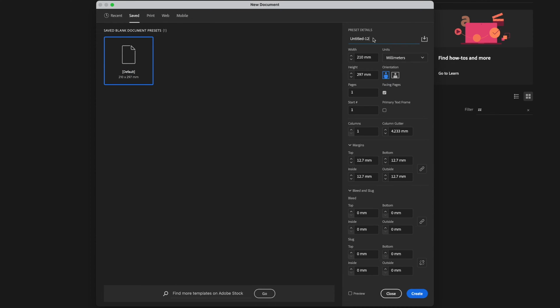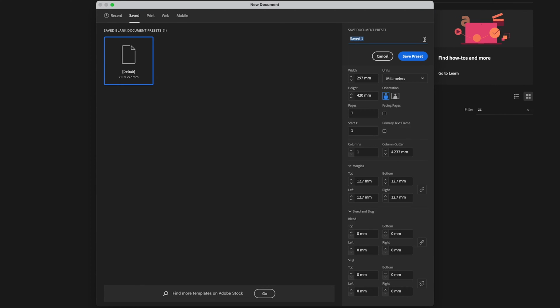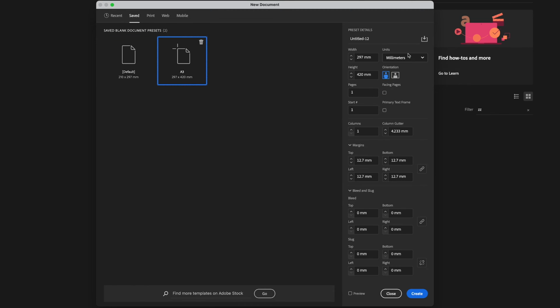The traditional way to do it would be to go through and add your document settings in this section here. So this is an A4 document. Let's just change a few settings and change it to A3. So we've got 420 by 297, facing pages, and then we go down to margins. I'm going to leave that as it is. Bleed, I'm going to leave as it is just for speed. And then at this little save document preset, we're going to click on that, and it's going to ask us to add a name. So I'm going to put A3 in there, and we go save preset. So that's the first way that you can do it.